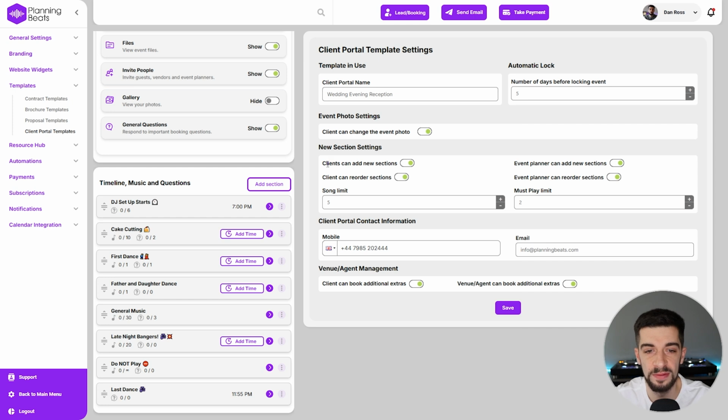By toggling off, client can add new sections, it will remove the button in their client portal. You can also then allow the client to reorder sections or the event planner to reorder as well. So what you can do is basically allow them the functionality to drag and drop these different sections. It really does depend on how you're setting up your templates as to whether you want this on or not. But what is really important to understand is the song limit will be applicable if you're going to be allowing them to add new sections, because they will be able to add songs.